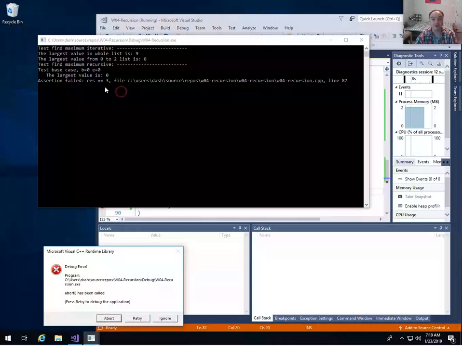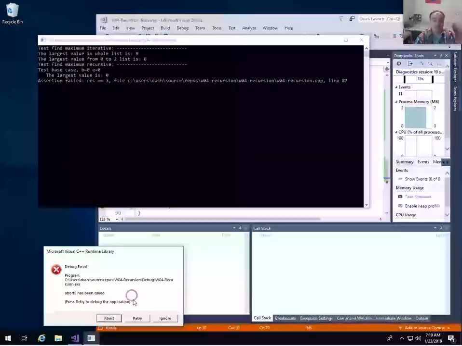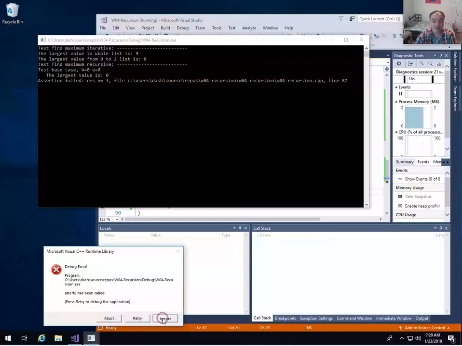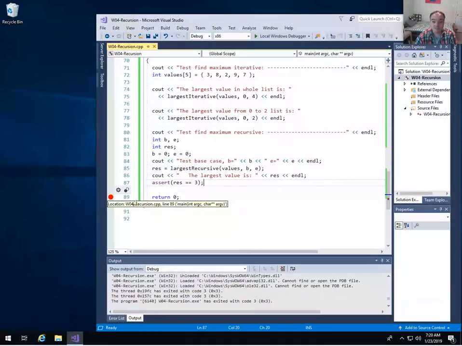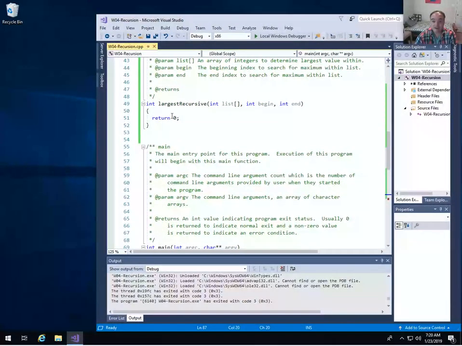So this message from our assertion, the assertion that result equals 3, has failed because we got 0 back. We're expecting that the largest should be 3, and we got 0. So let's write our function.